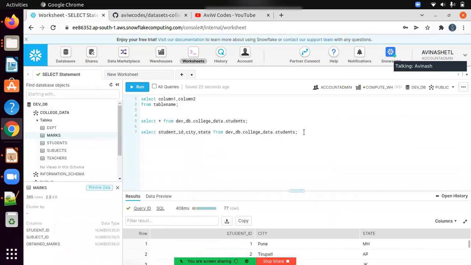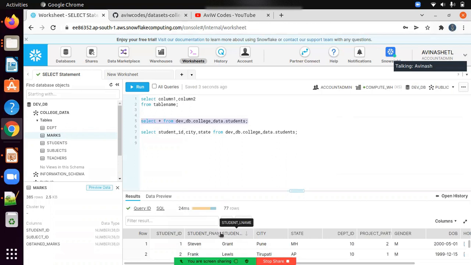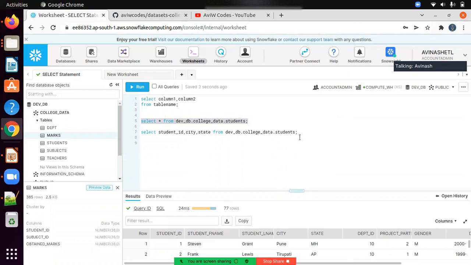Now, while selecting data from columns, we may need some meaningful name for the columns that we have selected. So let's say here we have 2 columns. Let me execute this statement so that we will have all the columns. Here we have 2 columns, student underscore F name and student underscore L name. So we can actually give some alias while retrieving data from those 2 columns. That will be like select student underscore F name.